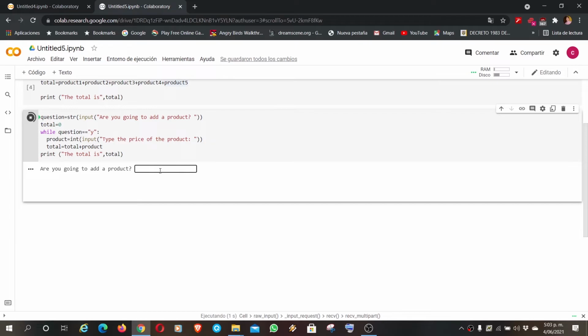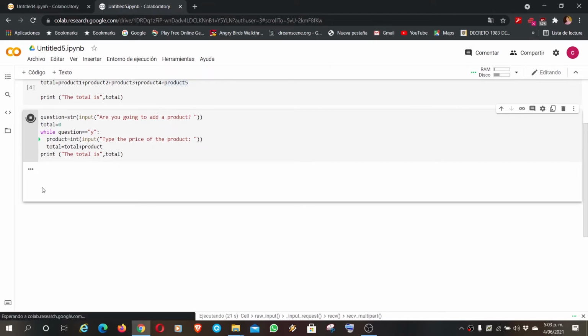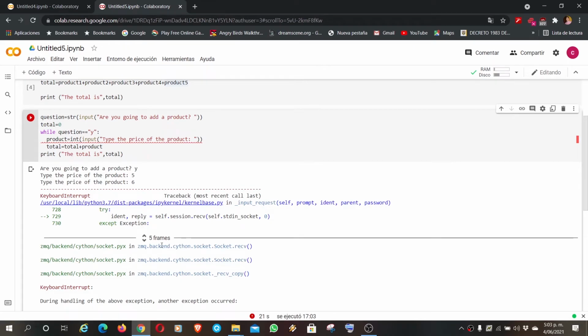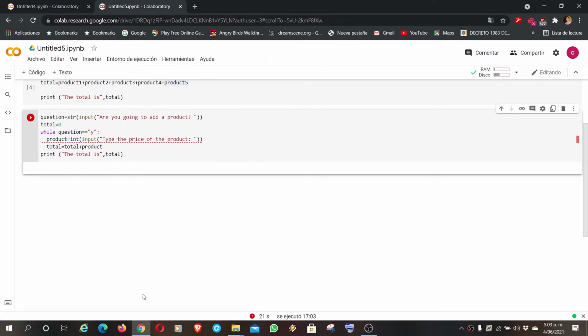Are you going to add a product? Yes. Type the price of the product. 5. Type the price of the product. 6. And now we have another problem. The program is not getting out of the while ever because we are not asking the question again.